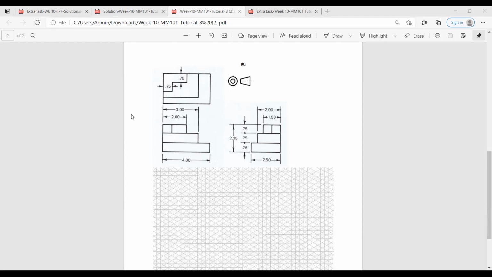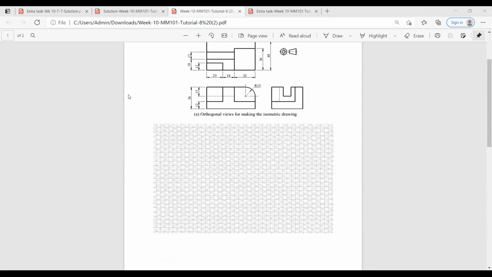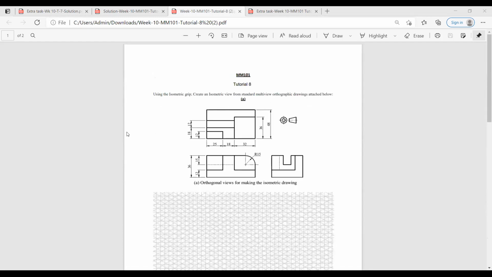Okay, while Josefa's making the group, let me talk a little bit about the tutorial activities. We're given 2 drawings this week, part A and part B. We are asked to draw the corresponding isometric view given this multi-view. So we're given a 3rd angle orthographic projection: a side view, front view, and plan view. All the dimensions for part A are given in millimeters.